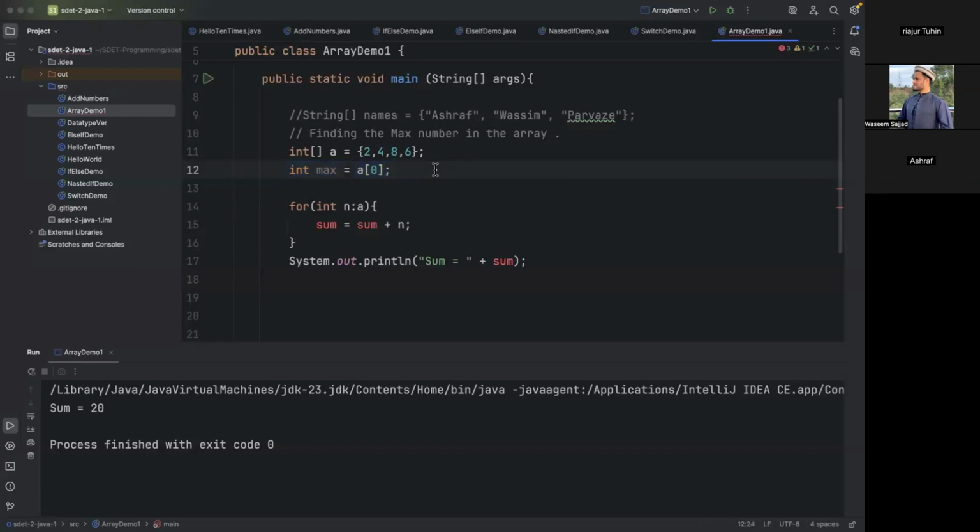That's why it is very important to make them understand clearly. So if I ask you, what does this line mean? This line means we declare a variable called max, and we initialize the first element of the array to max.